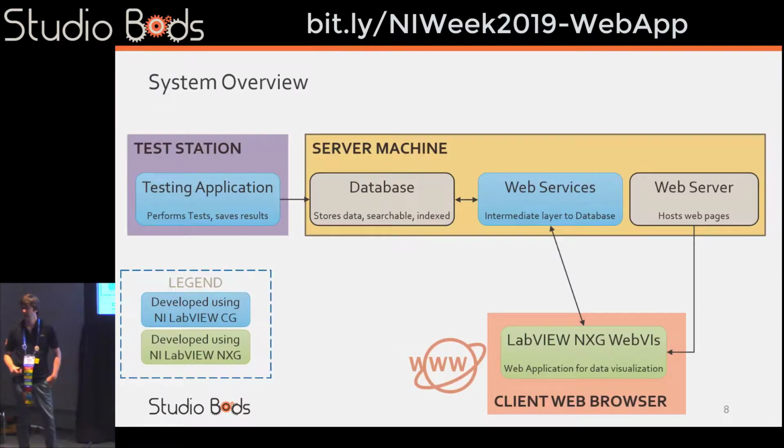So today we will talk about a web application that involves a test station that basically performs tests and saves the results into a database. So a very common use case. So it can be a LabVIEW application or whatever application that saves results into an SQL database.